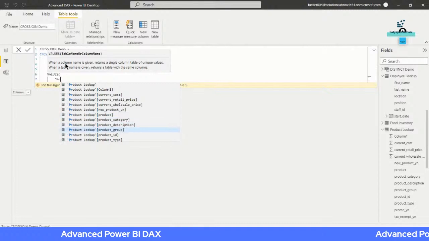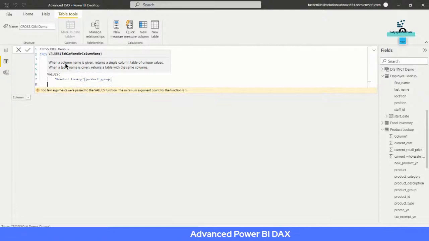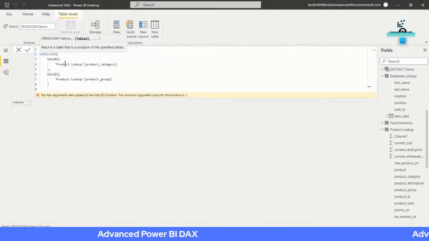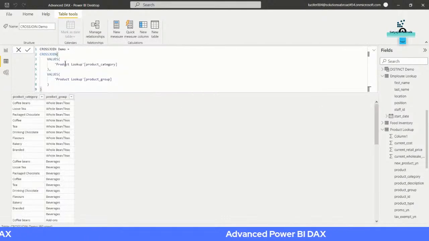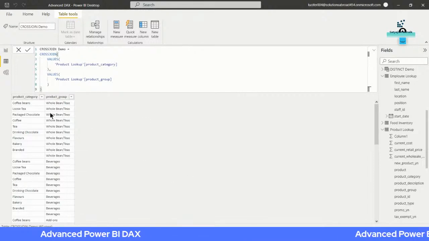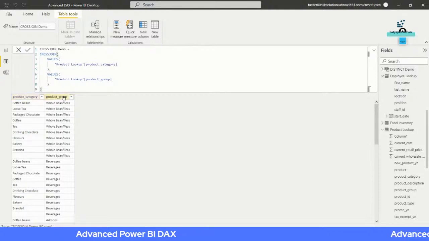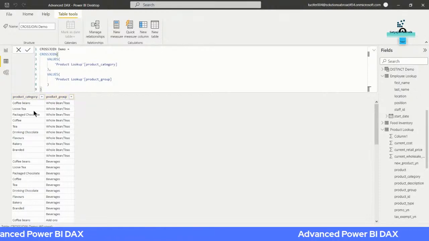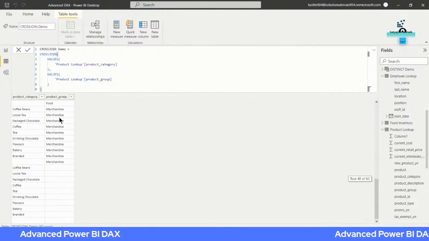Another one is product group, and we'll close this. So see what it has done. It has created a Cartesian product. Product category has created a Cartesian product with product group. So coffee beans, whole bean, teas, beverages. So this has been a cross join.